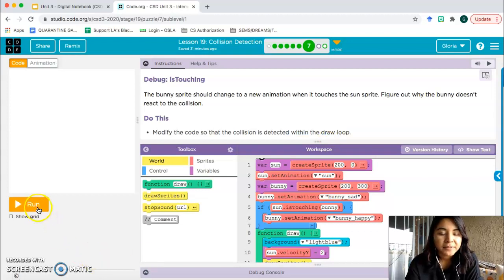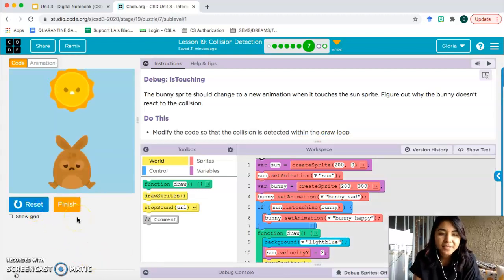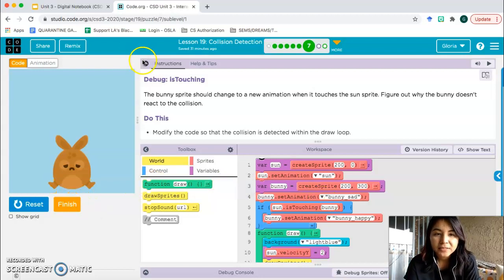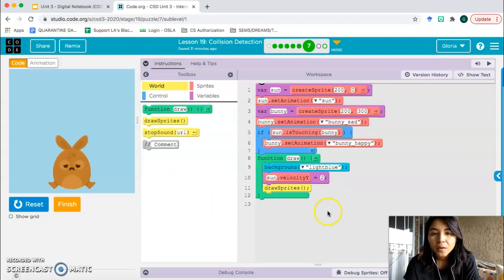So let's run the program, see what's going on. We've got our sun, it touches the bunny, but nothing happens, right? The bunny is supposed to change animations when it does happen. So let's take a look at the code. Which line of code here is detecting a collision? Which line of code is being used to detect a collision?